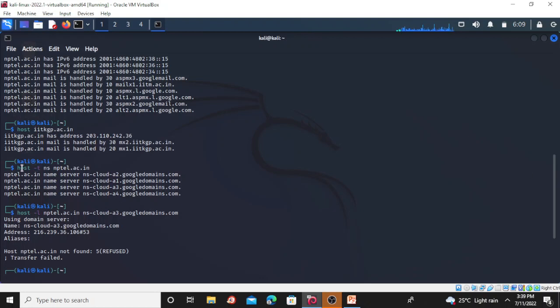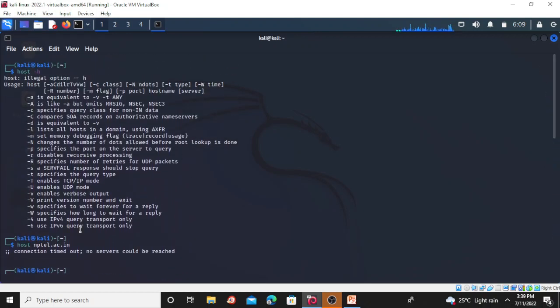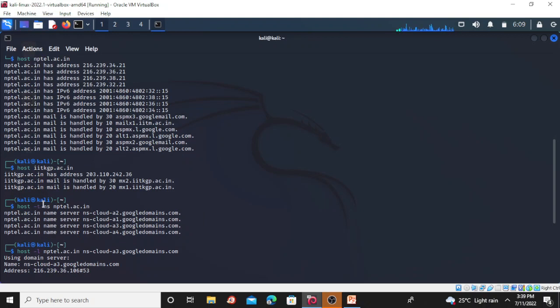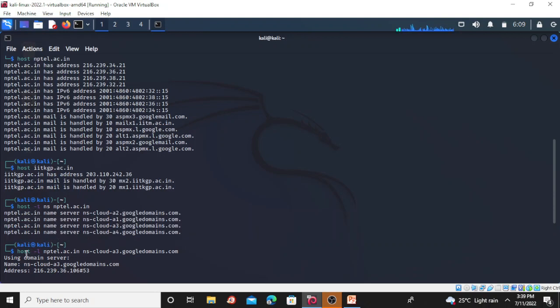And I am also trying to find the name servers corresponding to nptel.ac.in with host space -t. You can see the -t option here. What is the -t option? It specifies the query type. This query is of which type? We are interested in finding name servers. Host -t ns gives nscloud.a2.googledomains.com, nscloud.a1.googledomains.com, nscloud.a3.googledomains.com.